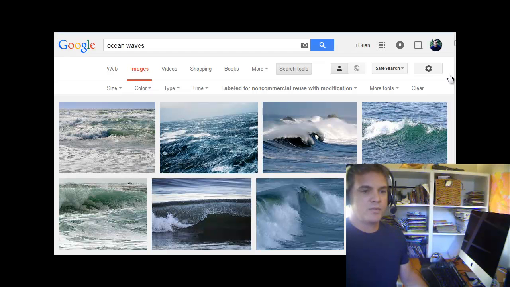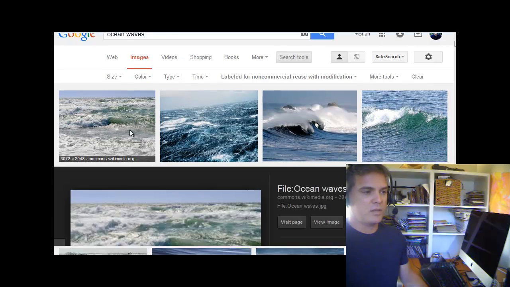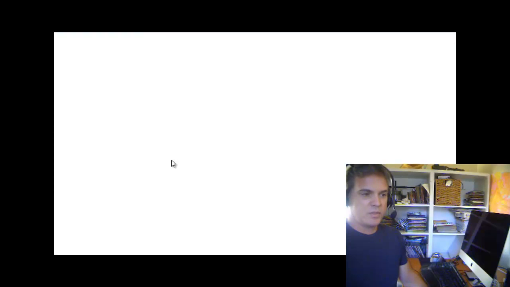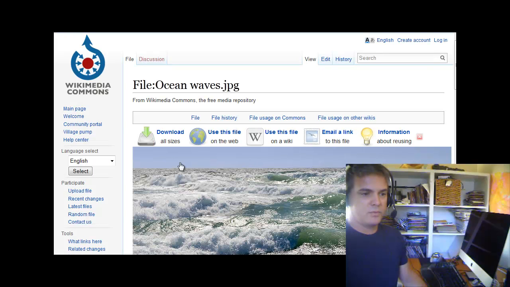So if I find an image that I like, let's say it's this one, I'll click on the image. It'll show a bigger view. As you can see, it's in the wikimedia.org, Commons. And then I'm going to go to the source of the image where it is on this web page.